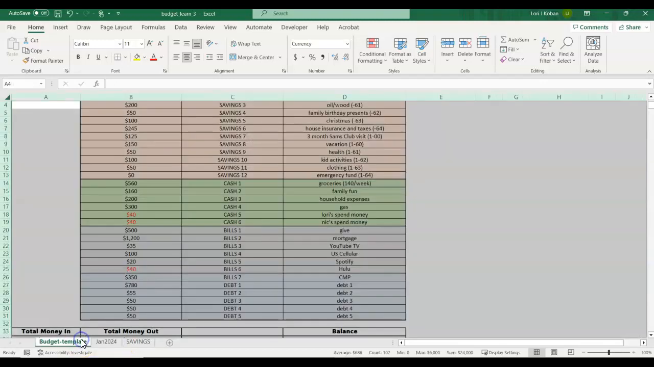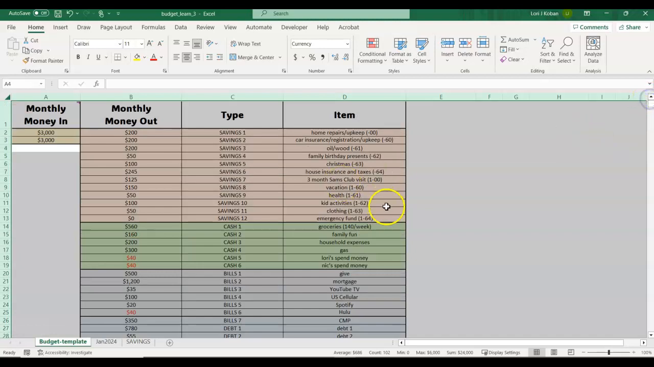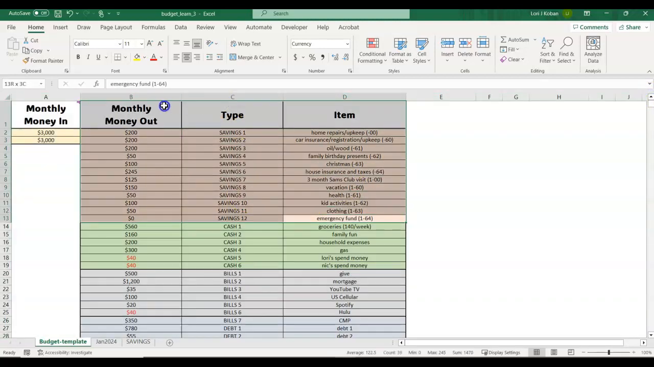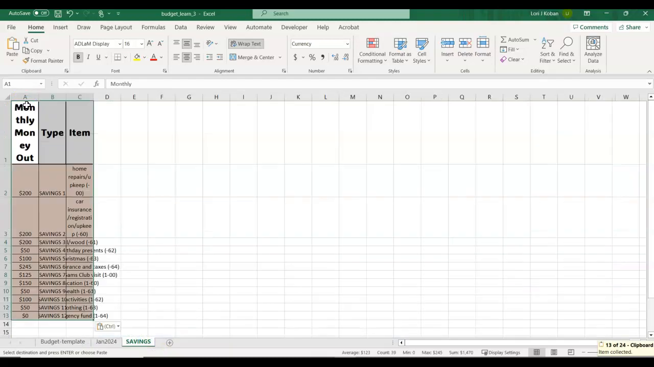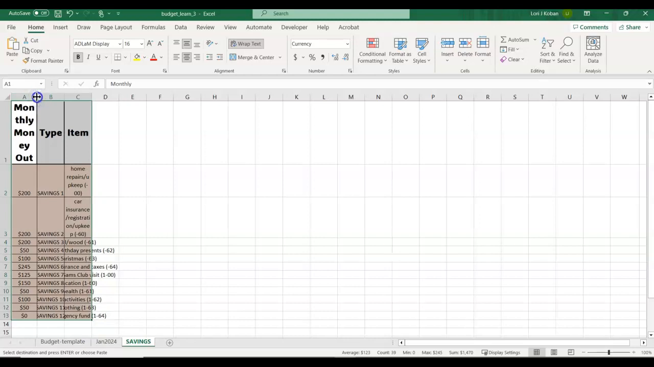And let's come back to the first page and copy and paste just the monthly information for the savings. So I'm highlighting just the savings. I will Control C and go up here, Control V. I want to make this a little wider.